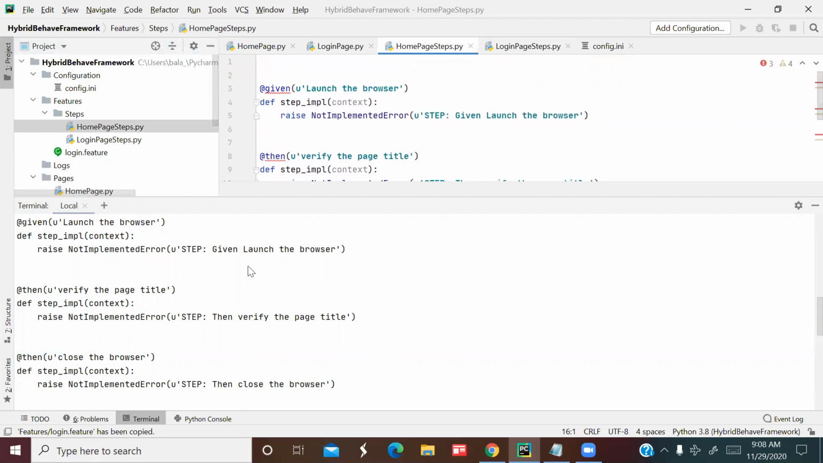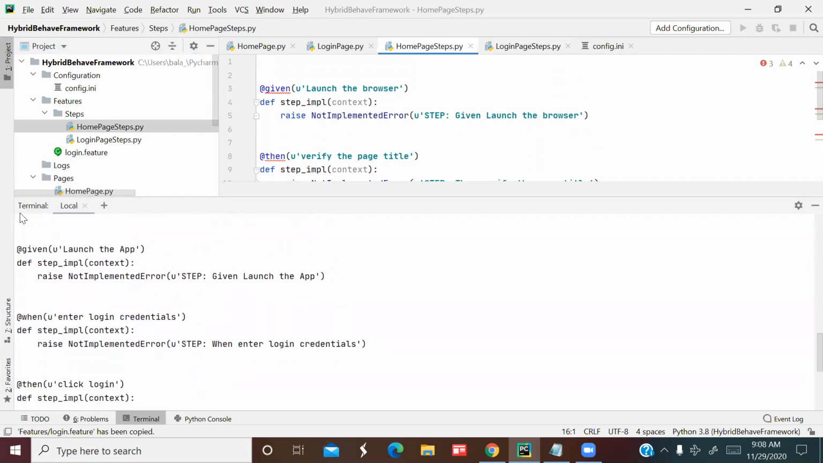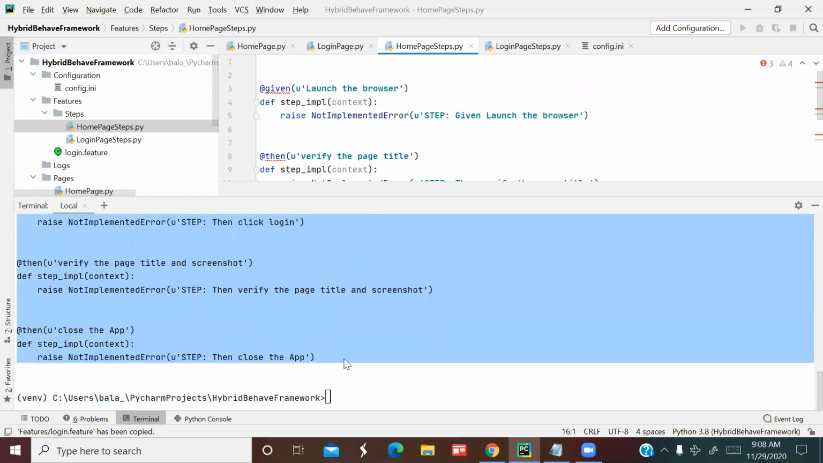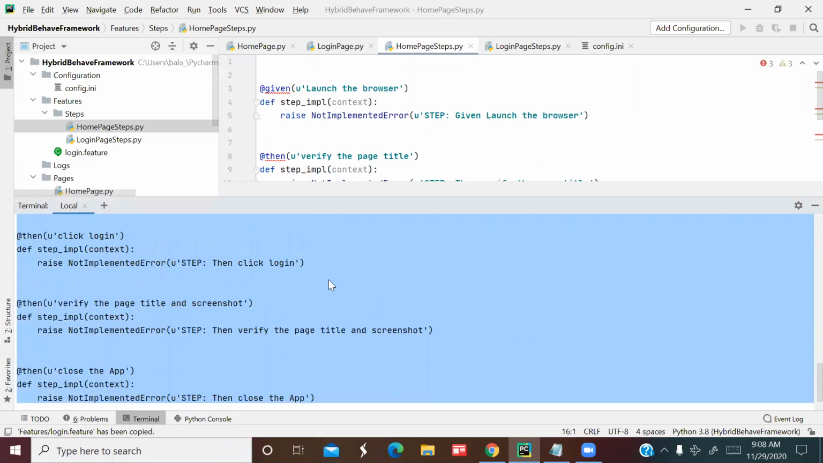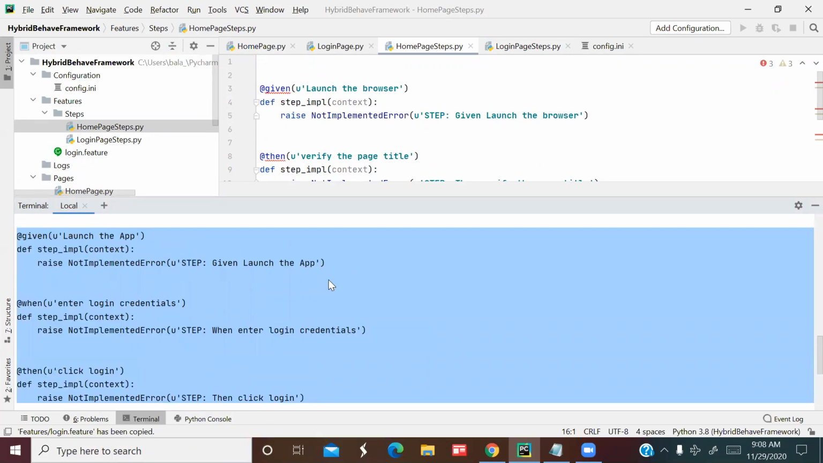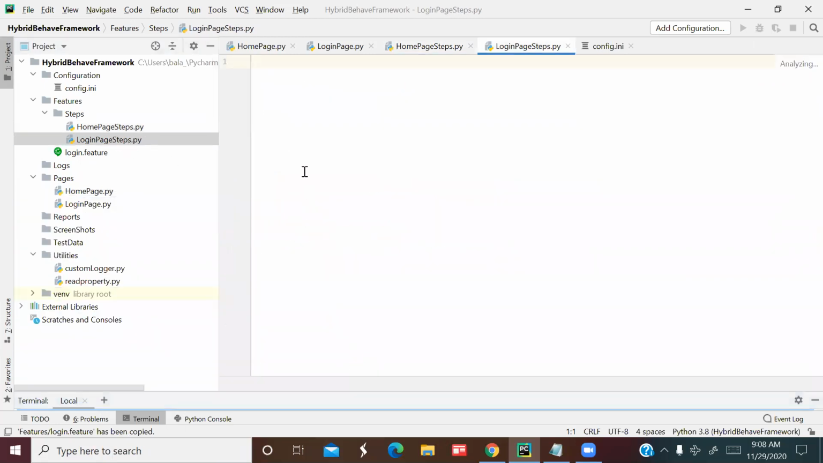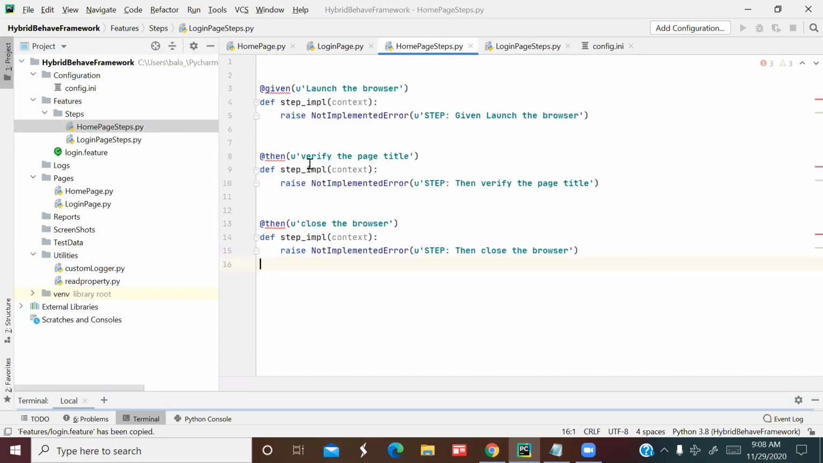First we'll go for the imports. We are generating for two scenarios, right? So for each scenario, the home page methods we are keeping in the home page, and the login page methods we are keeping in the login. We are doing two scenarios for two pages. Both feature scenarios have generated methods, so we are copying the corresponding methods and keeping them in the corresponding class. So this is what we are doing.